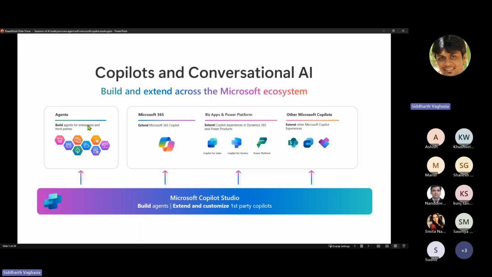Okay. And what we have talked about right now are all our first party copilots which we can use as an end user, right? What if you wanted to create your own copilot or you wanted to extend the first party copilots which are available? That is where the agents come into the picture, which are also called copilots created from Copilot Studio, which can be easily built for your enterprise, and can be extended or added as a plugin to your Microsoft 365 Copilot.